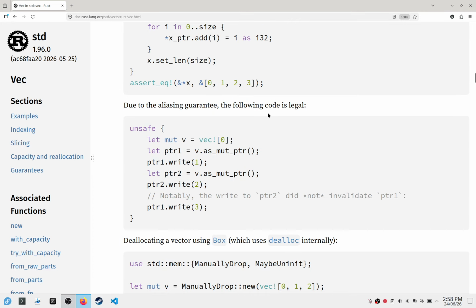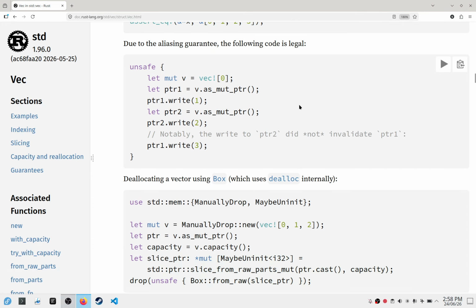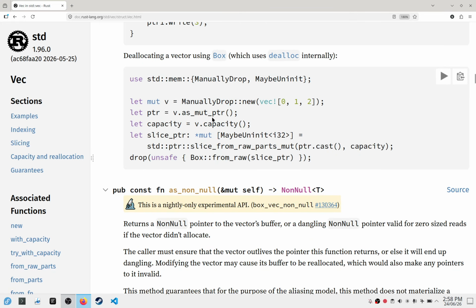Due to aliasing guarantees, the following code is illegal. Similar stuff like the pointer. Now we see ManuallyDrop: deallocating a vector using Box, which uses dealloc internally.